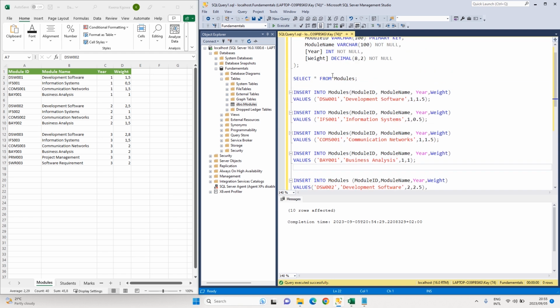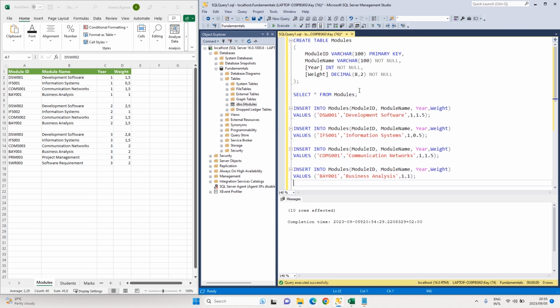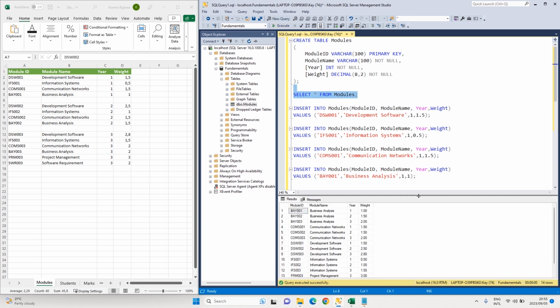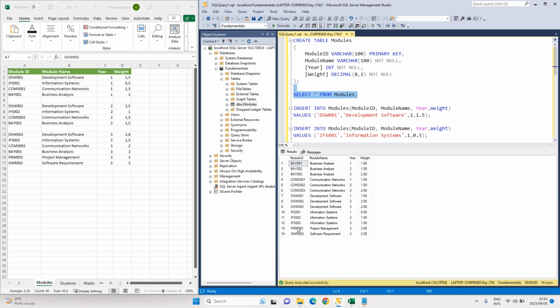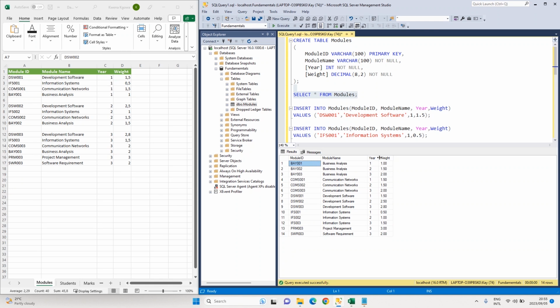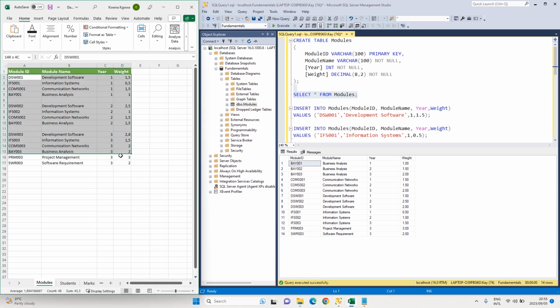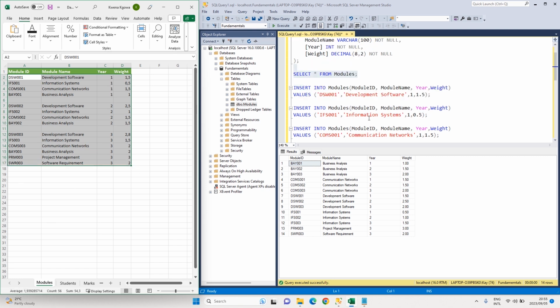So now, if I were to go and query our table, you can see that our table has 14 rows, and this is the data that we have in our table. It's the same data as what we have here in our spreadsheet. It's all the modules that we have for the modules table. And this is how you create a table and insert your data. So it's easy like that.